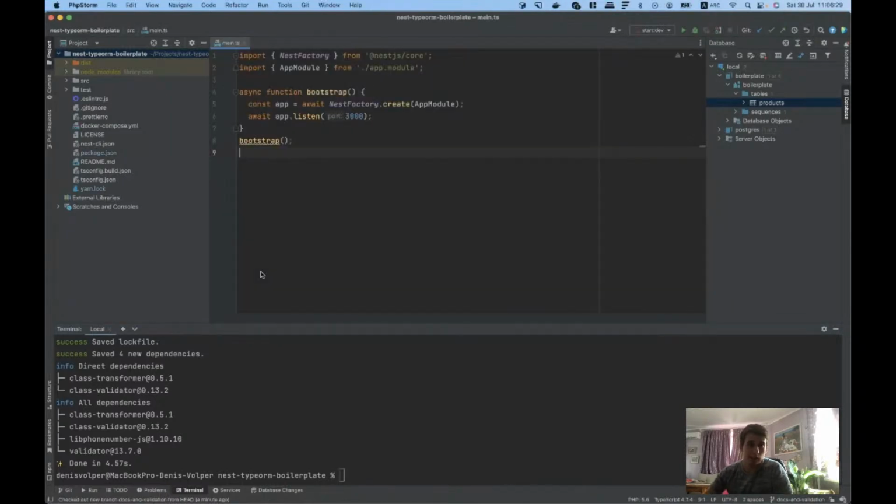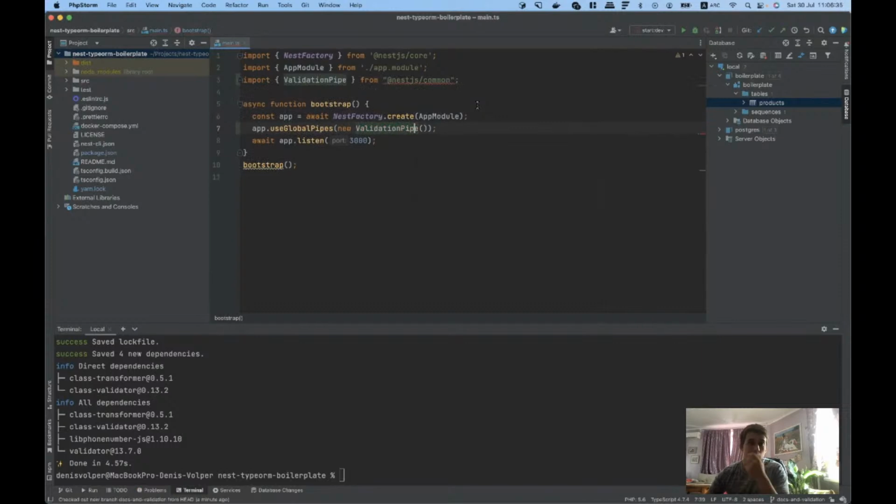Main, yes, somewhere here. We can insert it here. Let's import our dependencies. And after that, we will get validation for all our configured endpoints. To set validation, we need to specify types for our request payloads.